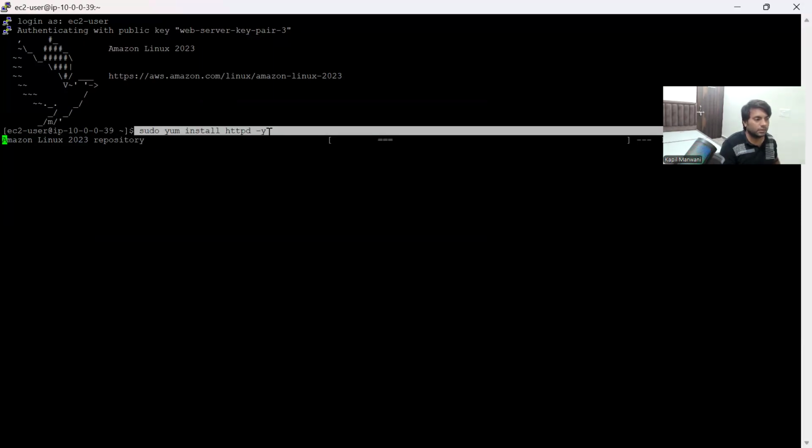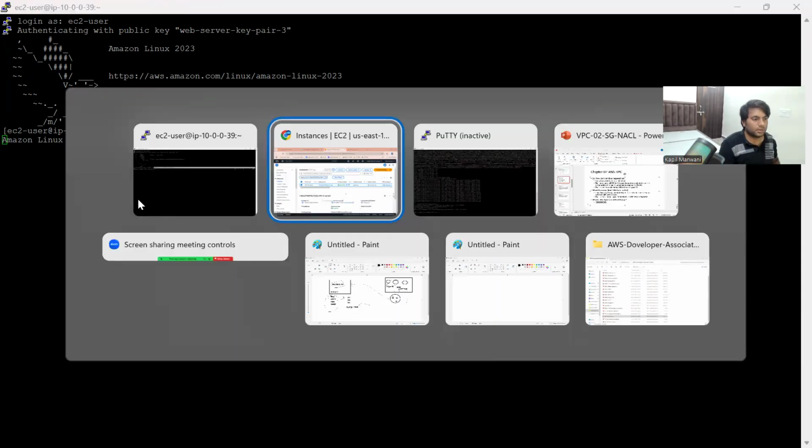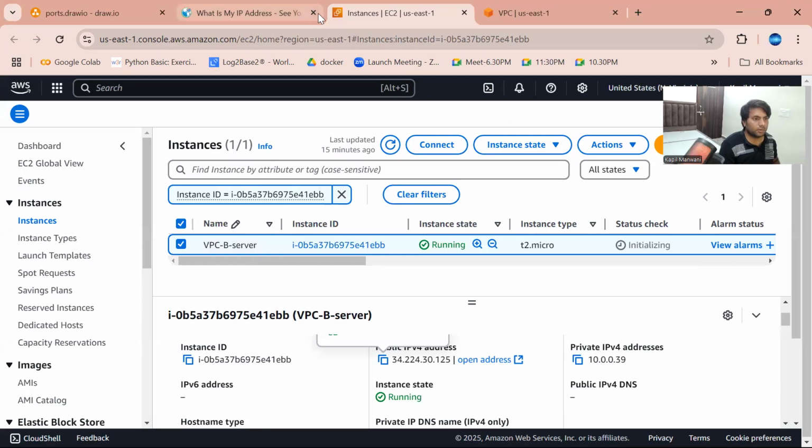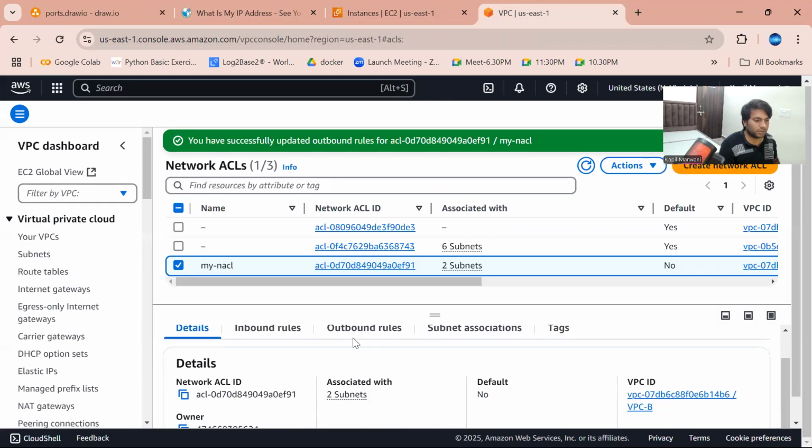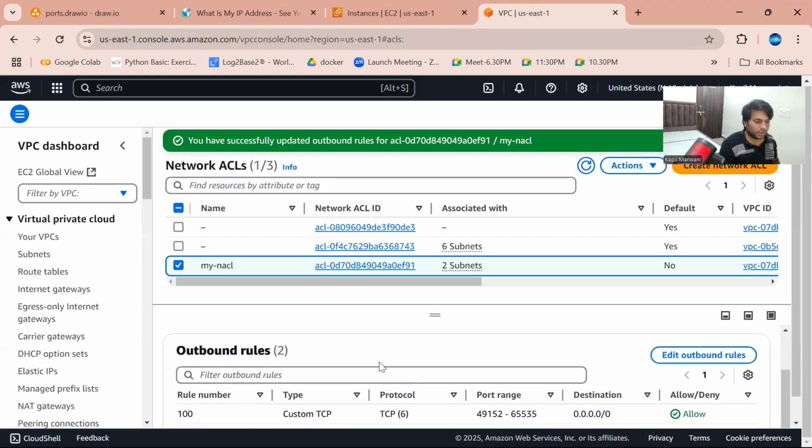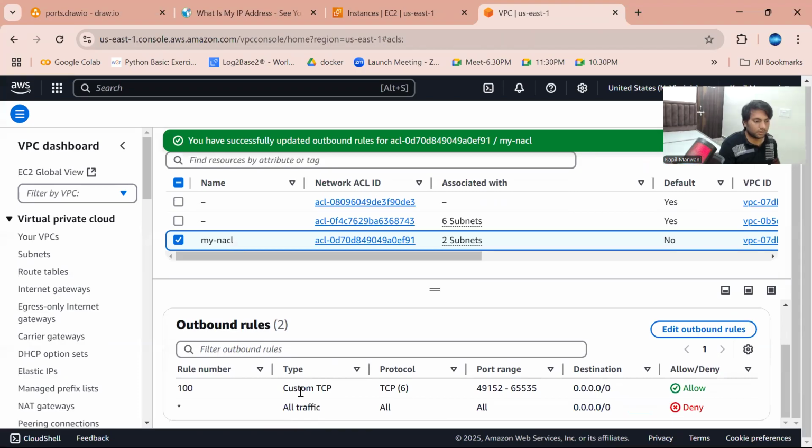Okay. Why? Because my NACL is not allowing me to access the traffic. So you see here, if I go to my server, if I go to my NACL, I want to access the internet. So let's say any traffic which wants to go outside to the destination. It says that I will allow this port and all other traffic is blocked.